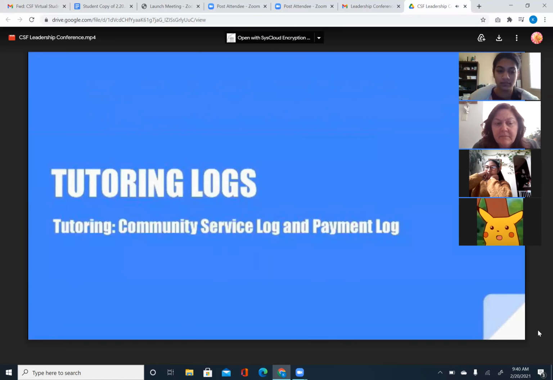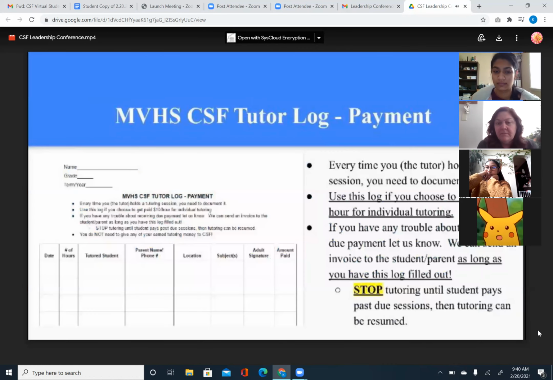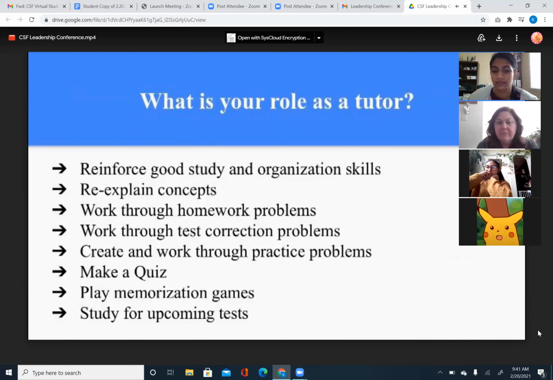The tutors have the option of either receiving community service hours when tutoring or being paid $10 an hour. If the tutor chooses a payment option, then there is a separate log for recording the amount they were paid, the duration, and the parent signature. If the tutor opts for the community service option, which most of our tutors do, there is a separate form as well. It is my responsibility as a tutoring coordinator to ensure that the tutoring program runs smoothly and that everyone is accountable for their responsibilities.